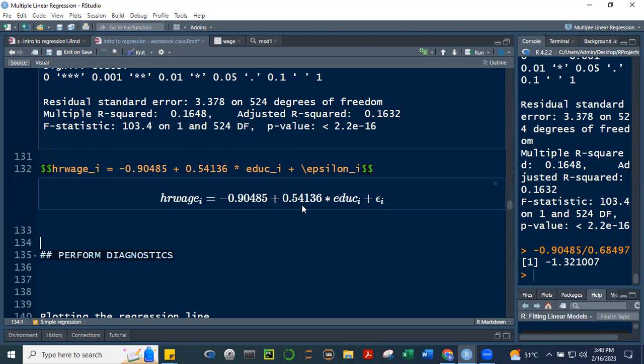Okay, next. What about this? What's the meaning of 0.54136? Anyone? Can anyone explain what 0.54 is? Anyone? Okay, I'll explain 0.54, class. This is the marginal effect of a one unit change in education on the hourly wage. This is the slope of education.